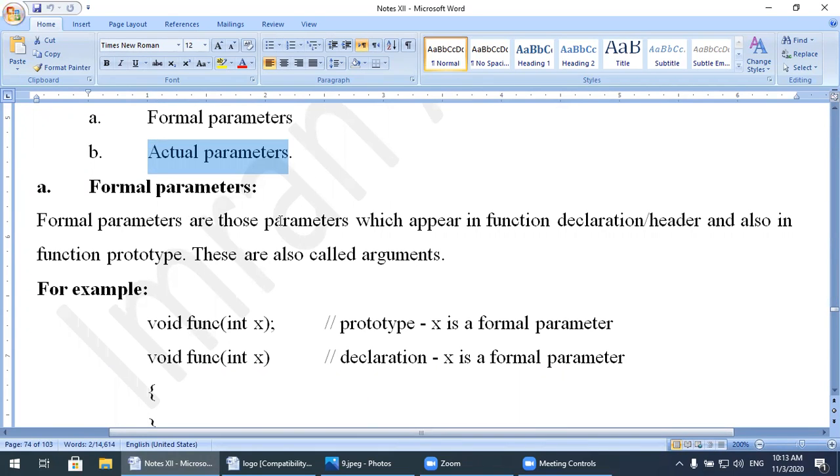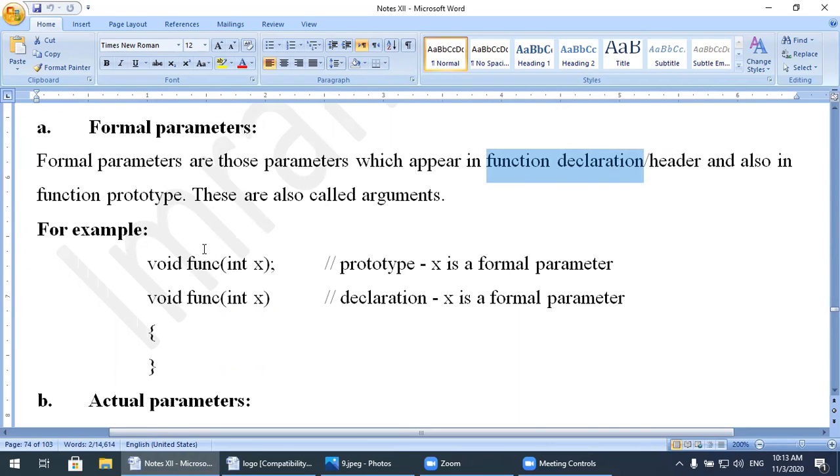Formal parameters are those parameters which appear in the function declaration, so our header, and also in the function prototype. These are also called the arguments. For example, void is the return type and func is the name of the function, and over here, keep in mind, int x is the variable. Now in the prototype, x is a formal parameter.